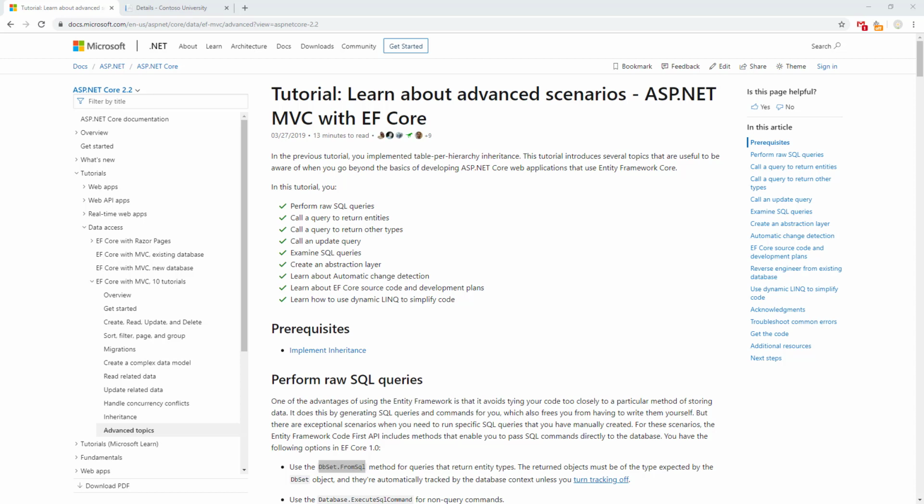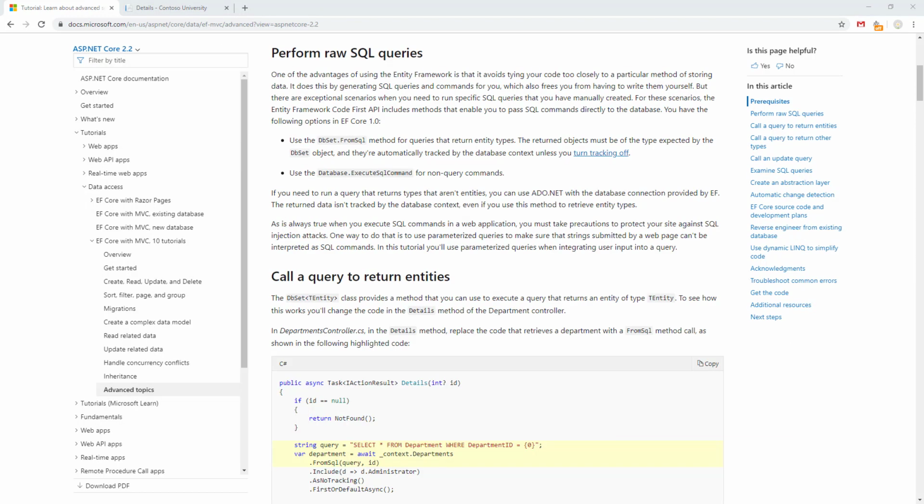Pretty much we will take a look at five points: perform raw SQL queries, query to return entities, query to return other types, update query, and examine SQL queries. So we are starting with the first part, the raw SQL queries, which are rather simple.